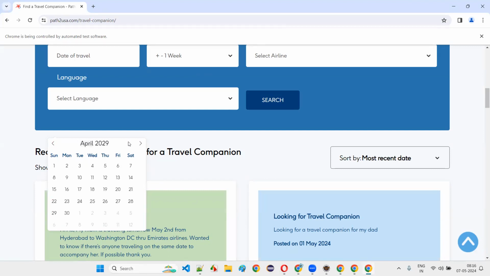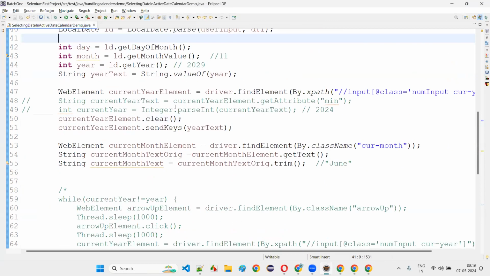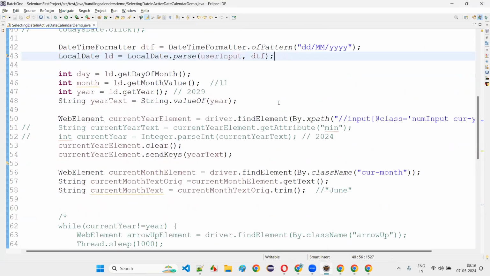We can use arrows, but the problem with the arrows is that we don't know which month the user will give. If the given month is greater than the May month, then we have to use the right arrow. If the given month is less than the May month, you have to use the left arrow. That logic we have to write next. How to write that, we'll see.